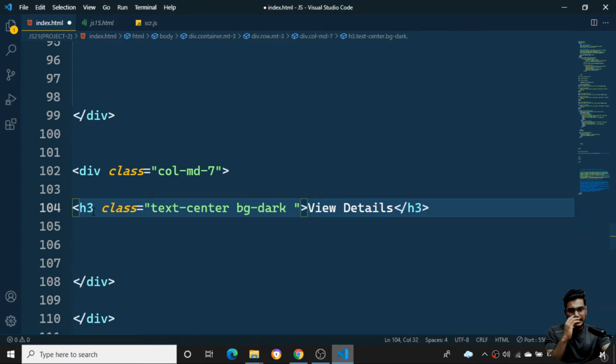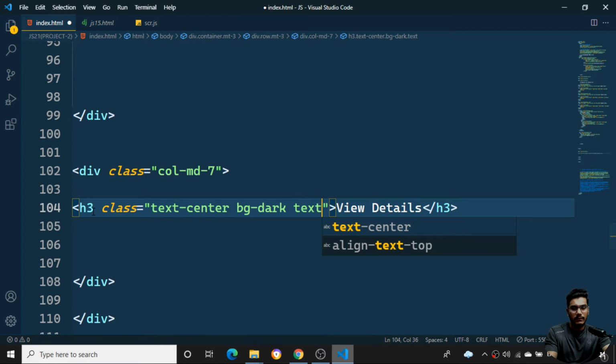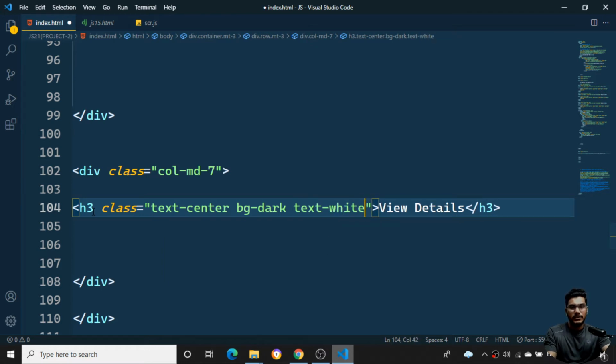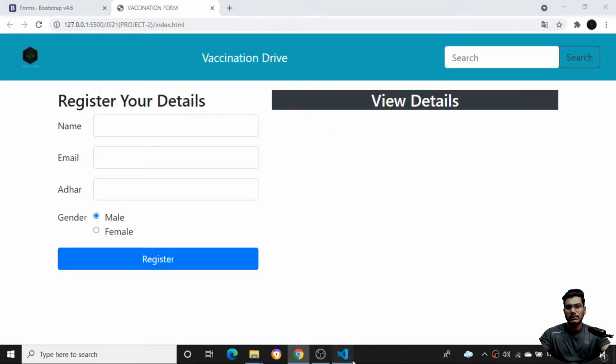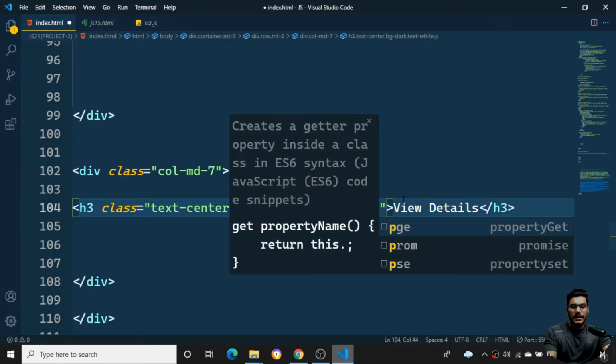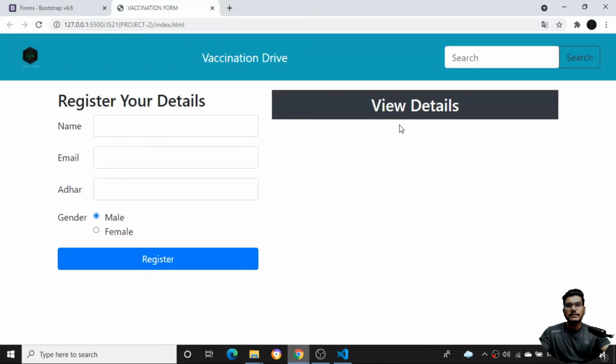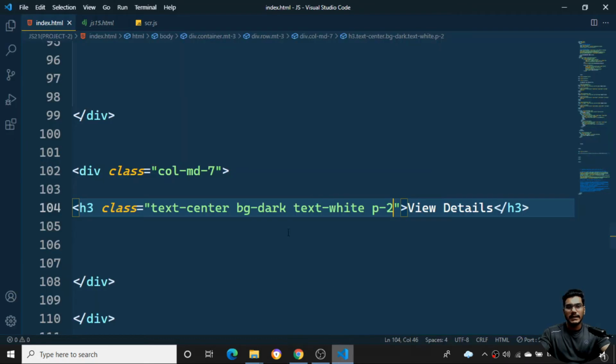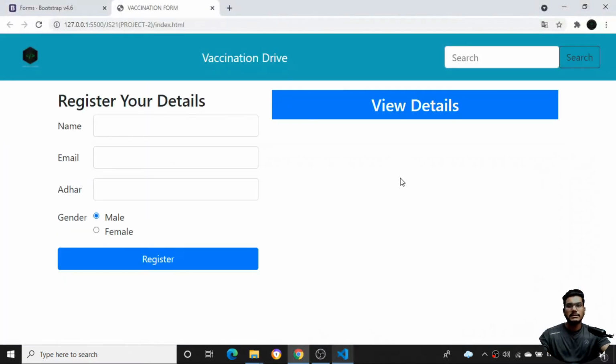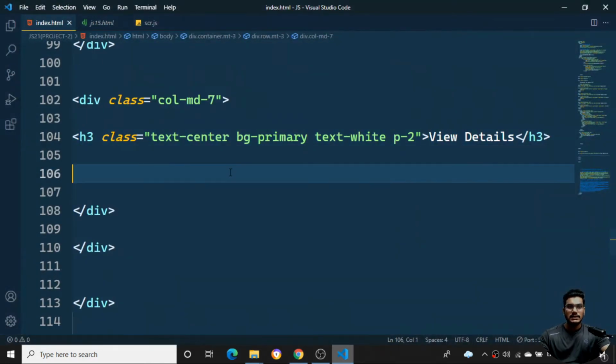Then what else can I do? Whatever the text is, I can make it white color. Okay, I'll give it like this and save it. Once I save, you can see I'm getting it in this fashion. I want to give the padding, so I'll give the padding and save it. Once I save, you can see things come in this particular fashion. I can make the background primary. Primary will look better, I guess, because let's keep the colors the same as it is. So you can see I'm getting view details over here. Once it is done, here I need to get the particular table now.